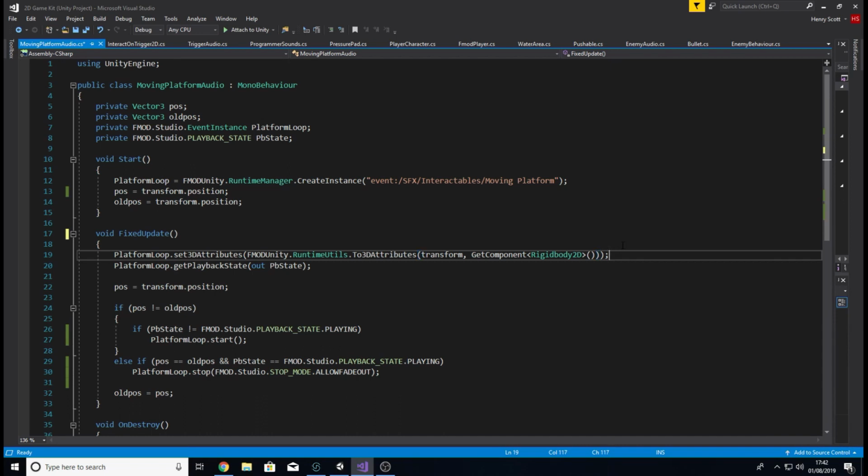Great, so now that we have told where our event is going to play, we now need to tell our event to take the playback state it's in and store it inside the PB state variable we created earlier. And we do that with the get playback state function. Now, unlike the set 3D attributes function, this one, thankfully, is nice and simple. All you need to do inside the brackets is tell it to output whatever state our event is in to the playback state. That way we can then access this variable here, let's say, in a Debug.Log command, and it will spit out one of 5 potential states, which I mentioned earlier: playing, played, stopping, stopped, or sustained.